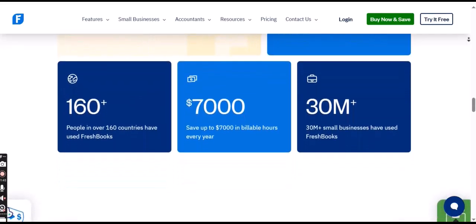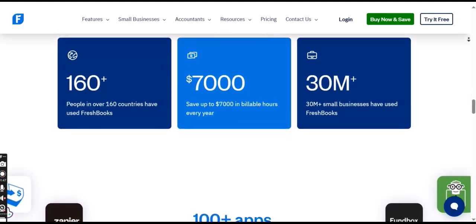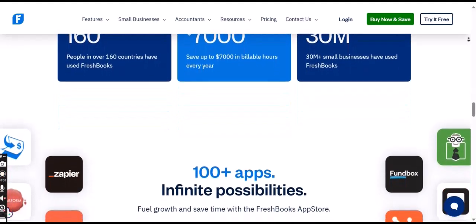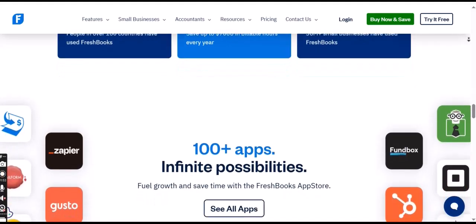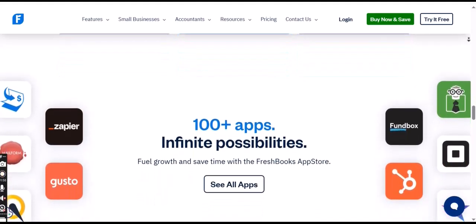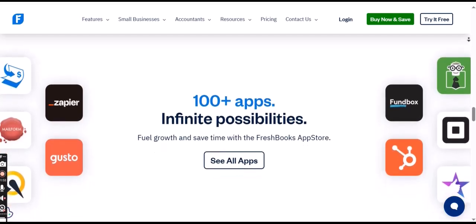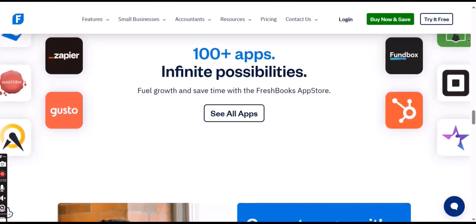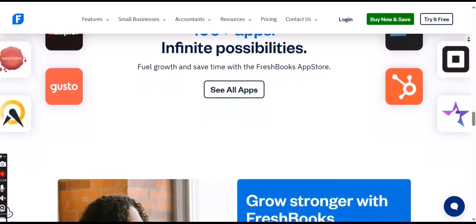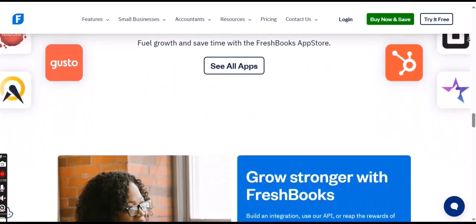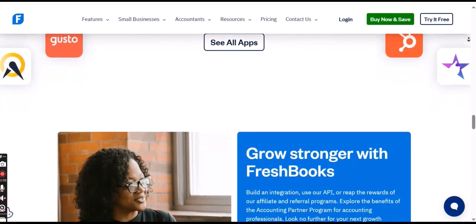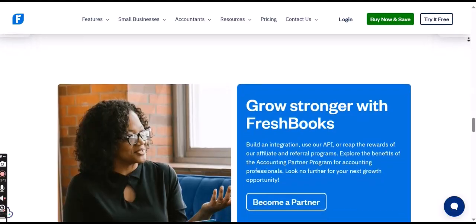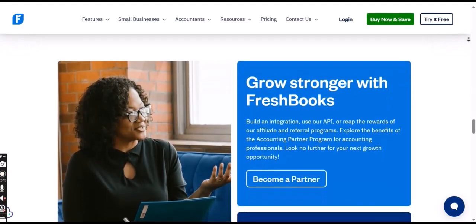Variety of payment methods. Through FreshBooks Payments, Stripe, your clients can pay you using a wide array of methods, including major credit cards: Visa, MasterCard, American Express, Discover, Diners Club, and JCB. Bank transfers, ACH: this allows clients to pay directly from their bank account, often at a lower processing fee than credit cards. Apple Pay and Google Pay: for clients who prefer mobile wallet payments, this offers a quick and convenient checkout experience.